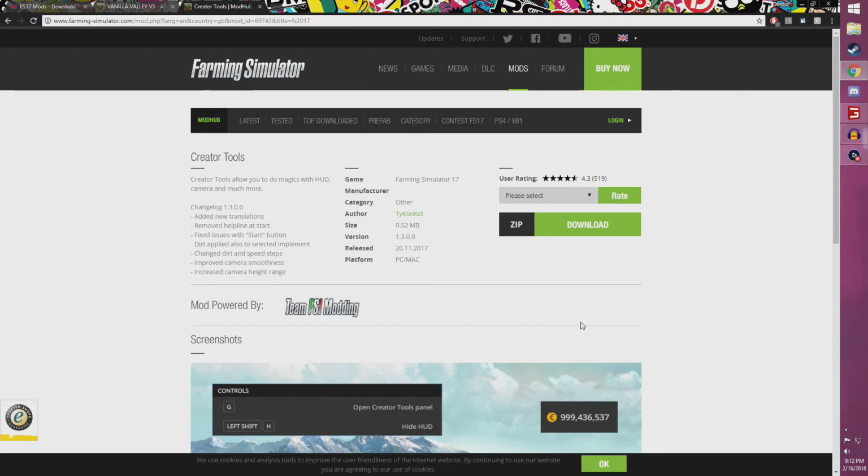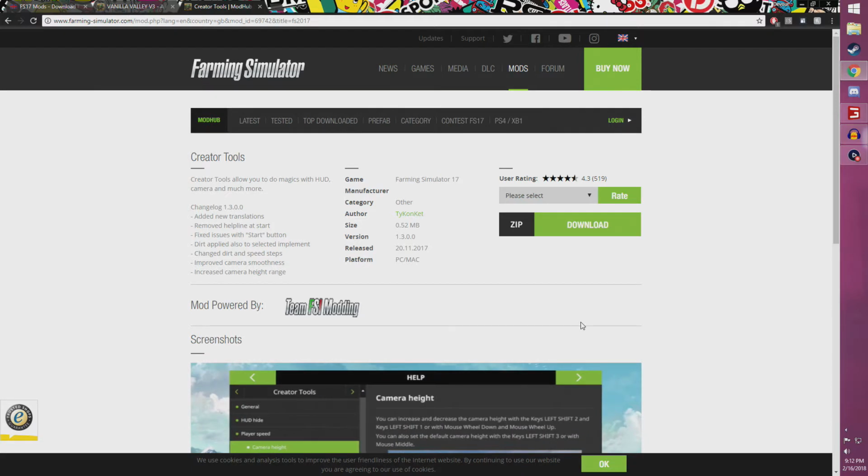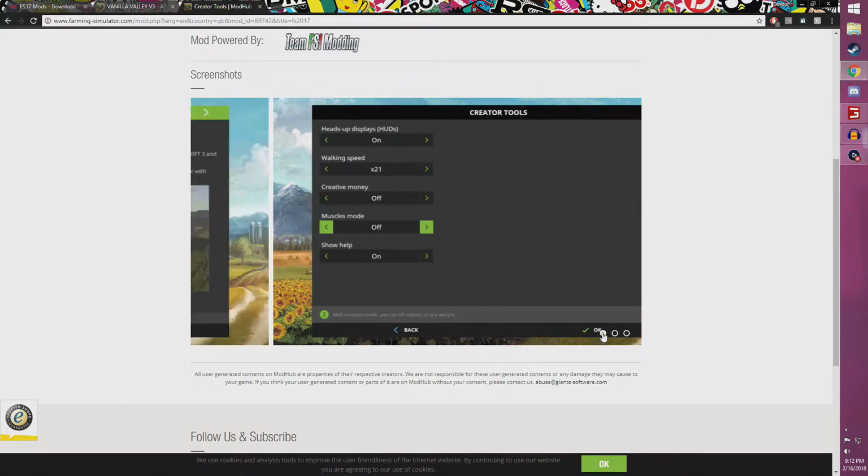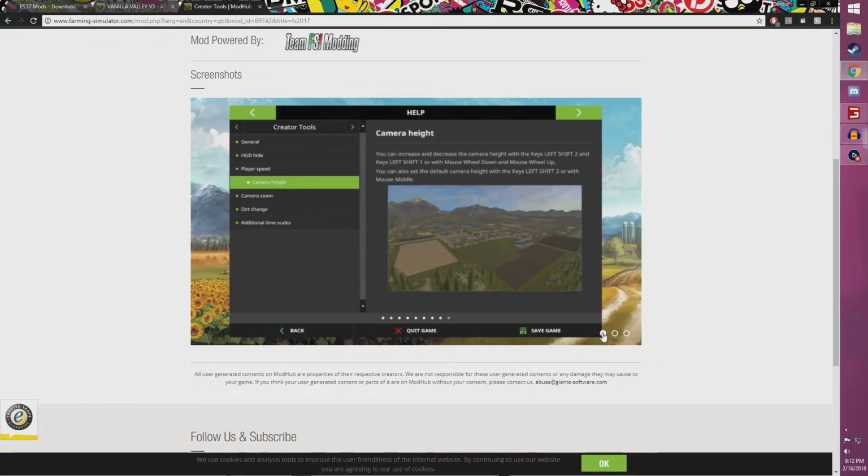Alright, the second thing you're gonna need to download is the Creator Tools mod. So what is the Creator Tools mod? This is one of my favorite mods ever in the entire game. It does a ton of stuff for people who are making screenshots and also people who are recording videos and stuff like that. It is the best HUD hide I could find for the game, because there are a lot of HUD hiders out there, but not all of them hide the reticle in the middle of the screen, and this one actually does. The camera zoom and camera height features are really cool.